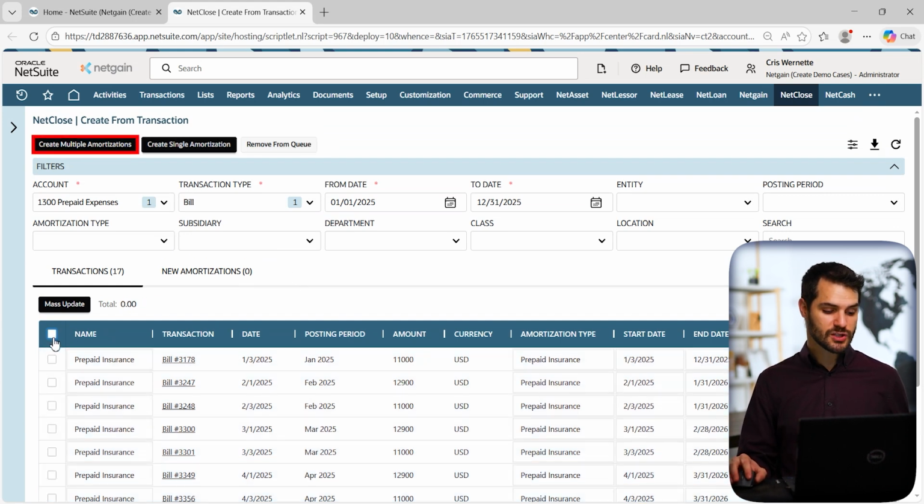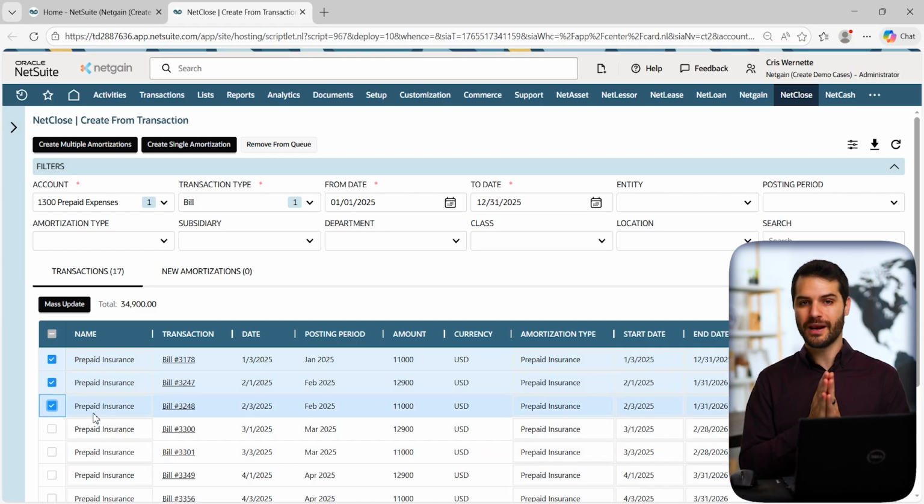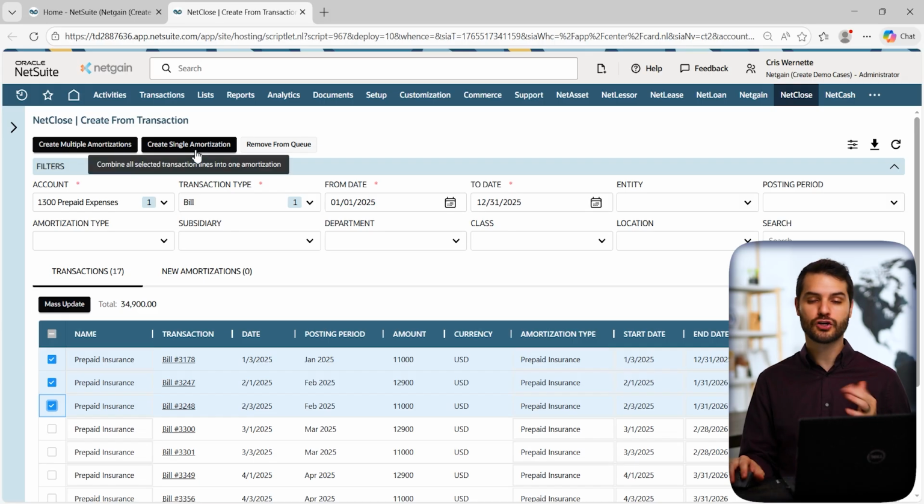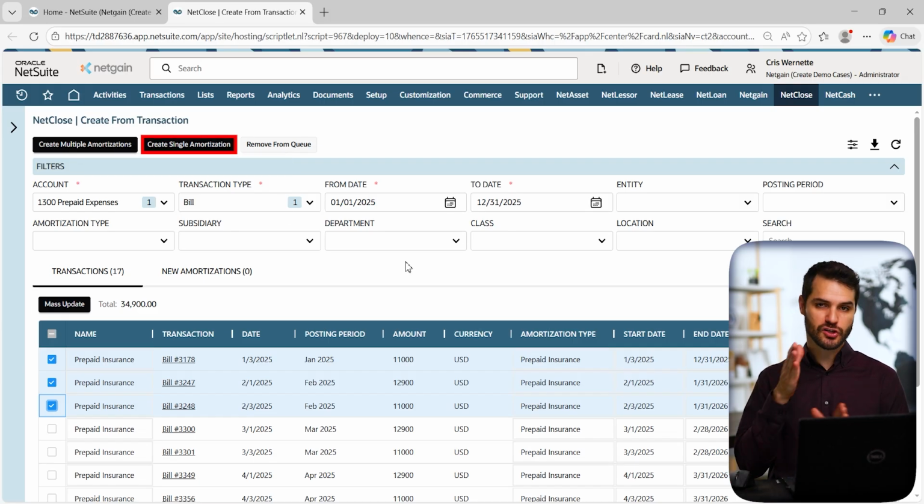Now, maybe you have an instance where 2 or 3 bills are all really relevant to one amortization. So you want to join them all together. Well, you can do that. You can come up here, hit create single amortization, and generate just one amortization and schedule that's going to run through that entire process. And we've got lots of additional features that are included with this particular tool.